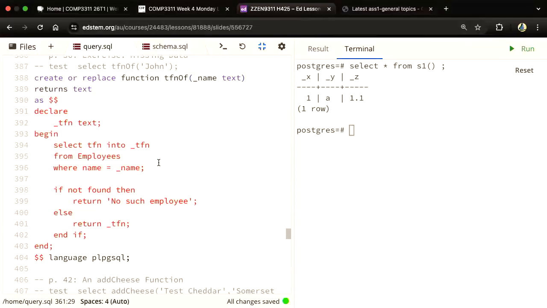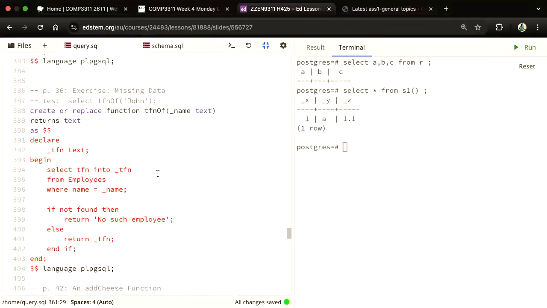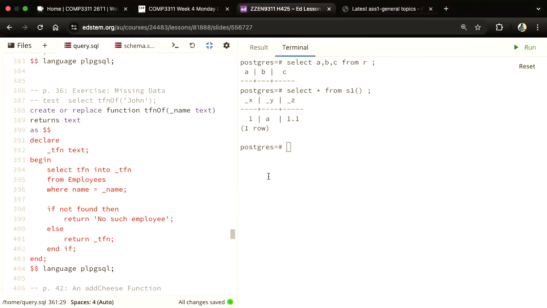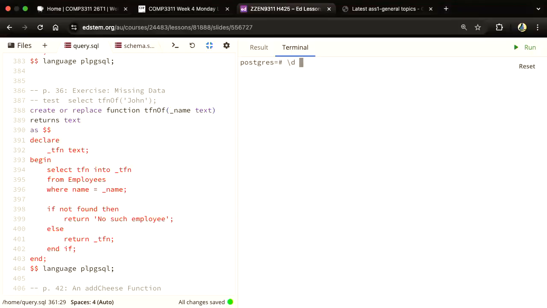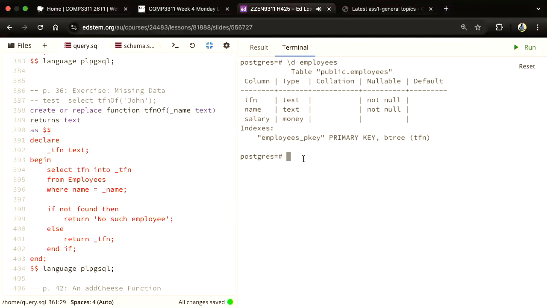Okay, how to handle missing data. In the first example, we want to play with a company's database. So here we have an employees database. For employees, we have each person's tax file number, the name, as well as the salary. And basically, given a name, we want to extract the TFN of the person.